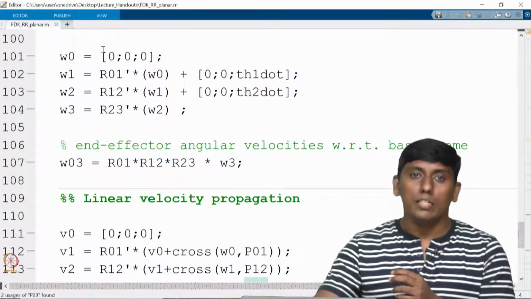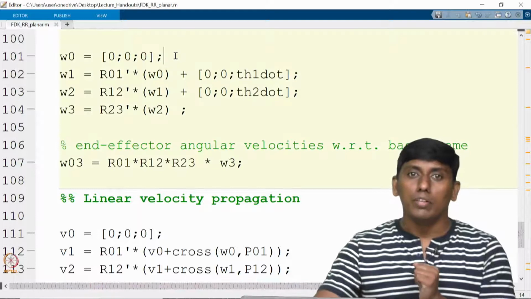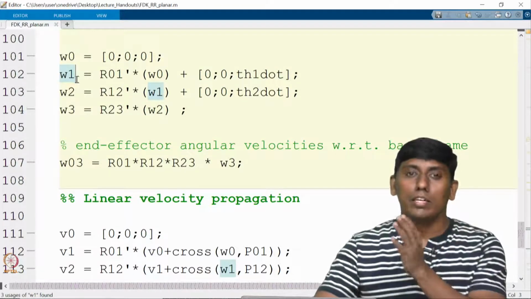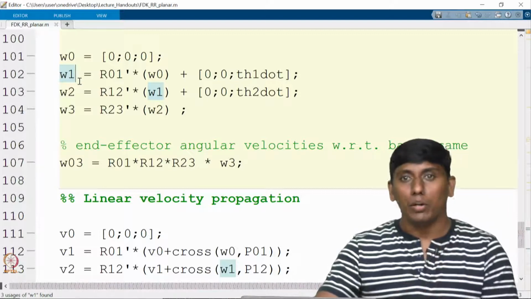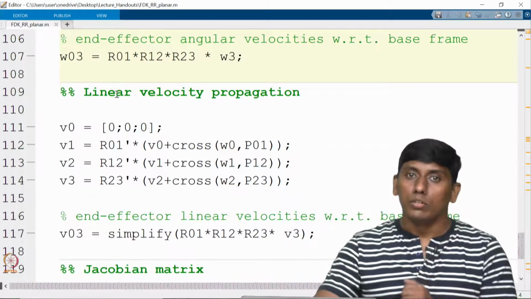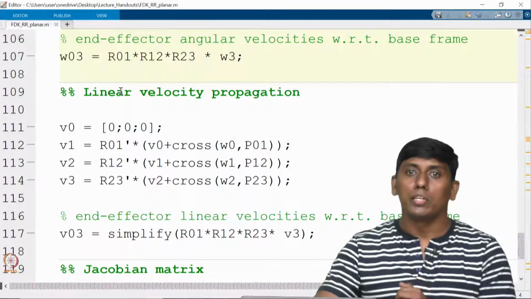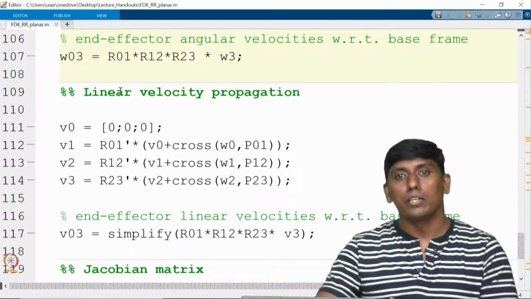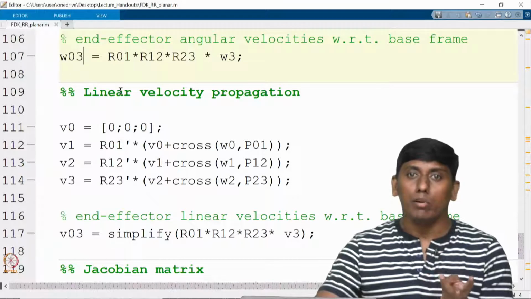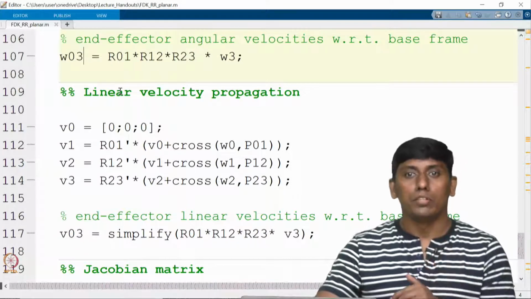Now this is the code taken from the velocity propagation. Once you have the angular velocity of the 0th frame known, then you can calculate the further frames 1, 2, 3 and so on. This is the code, and we can find the end effector angular velocity. Then we can go to the linear velocity propagation, because the linear velocity propagation requires the previous frame's linear velocity, angular velocity and position vector.